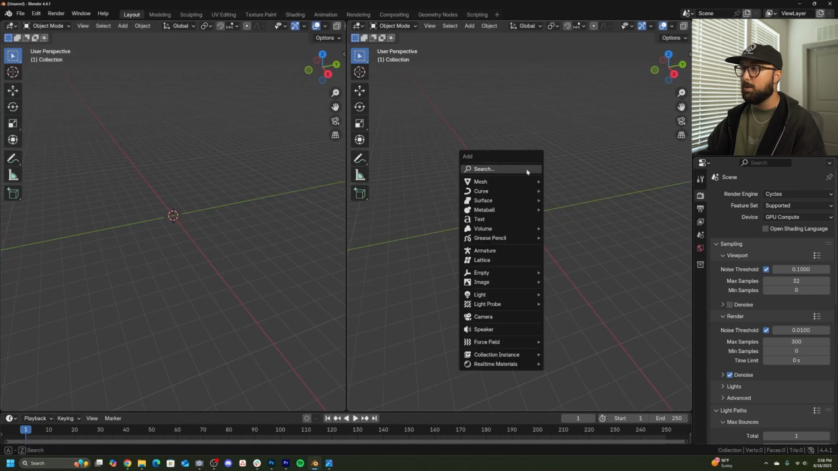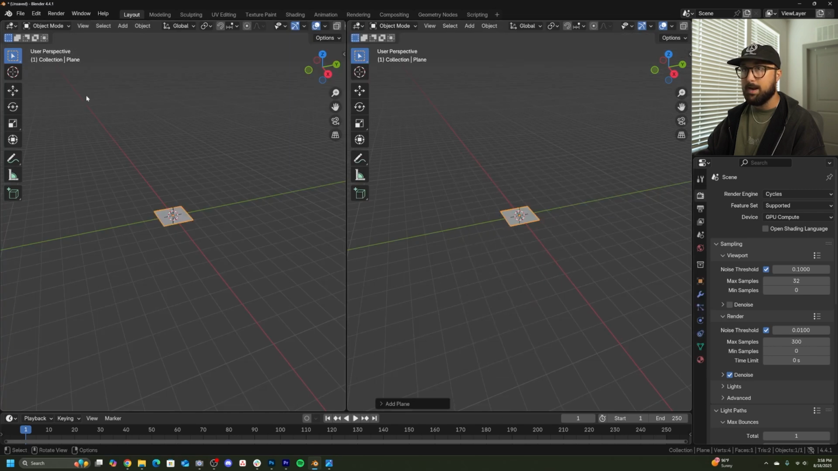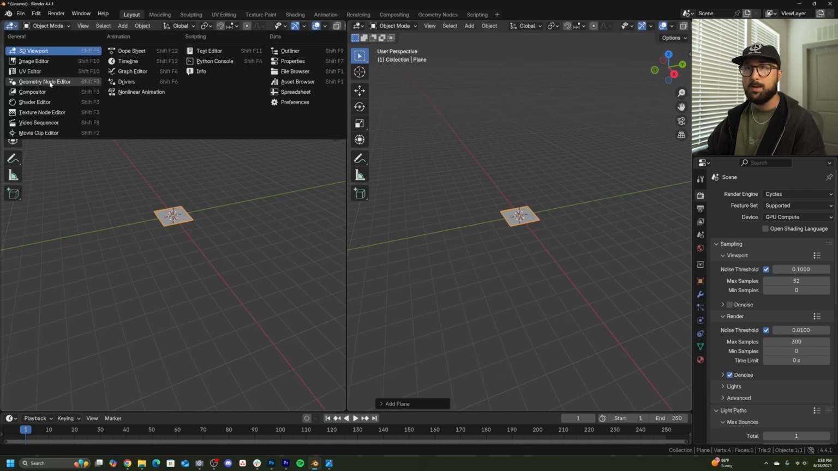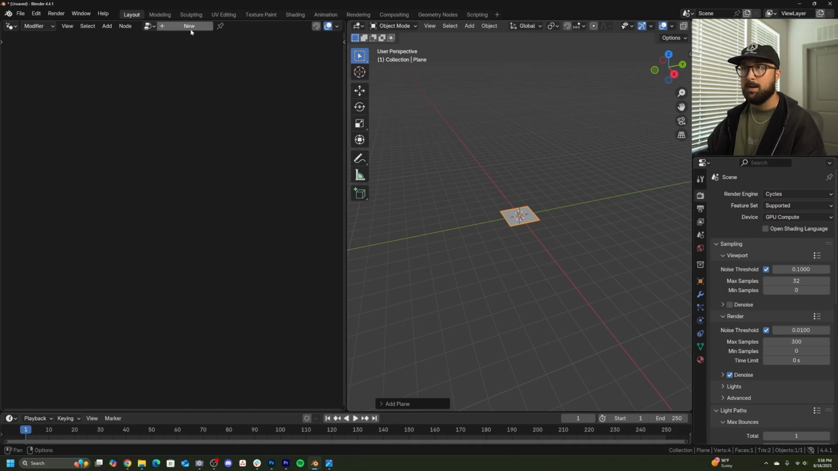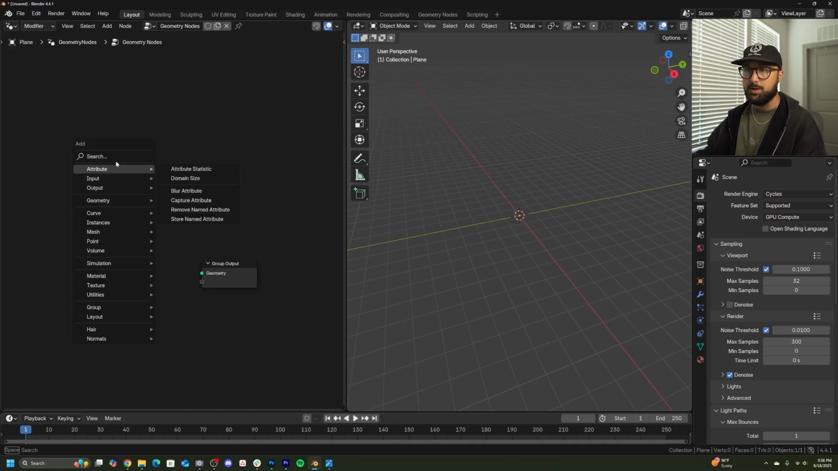Now let's go ahead here in Blender. I'm going to open up a brand new window. I'm going to go ahead and get a plane. And up here, we're going to get a Geometry Nodes editor and click new. So first, let's go ahead and get a cube.